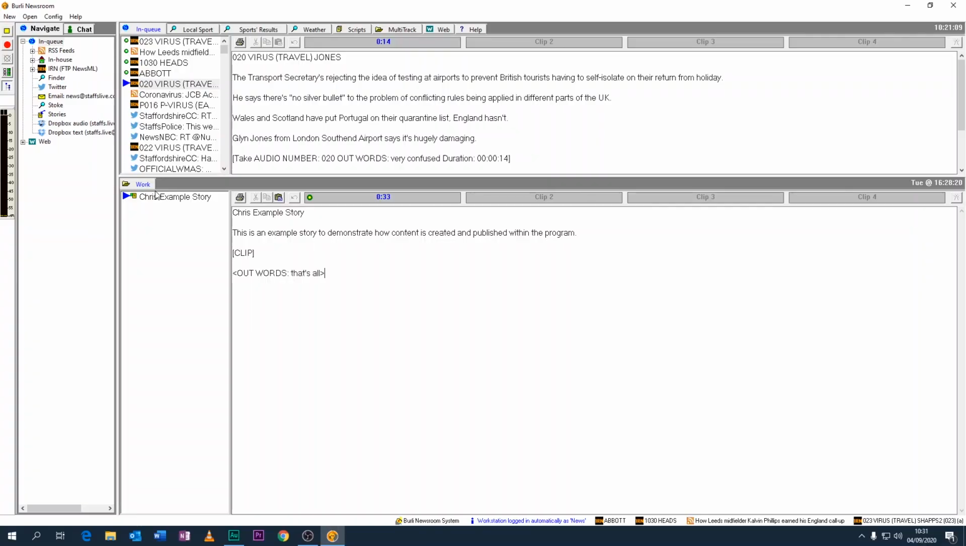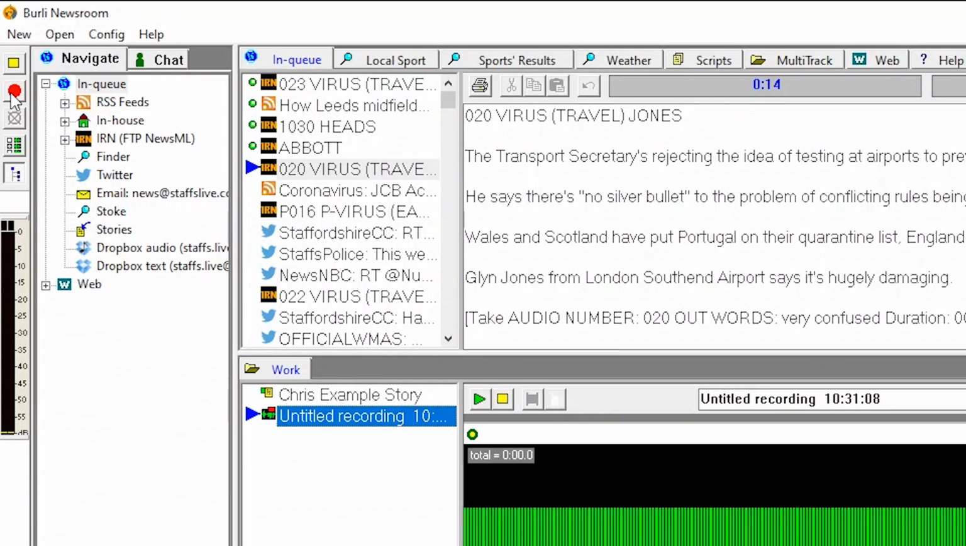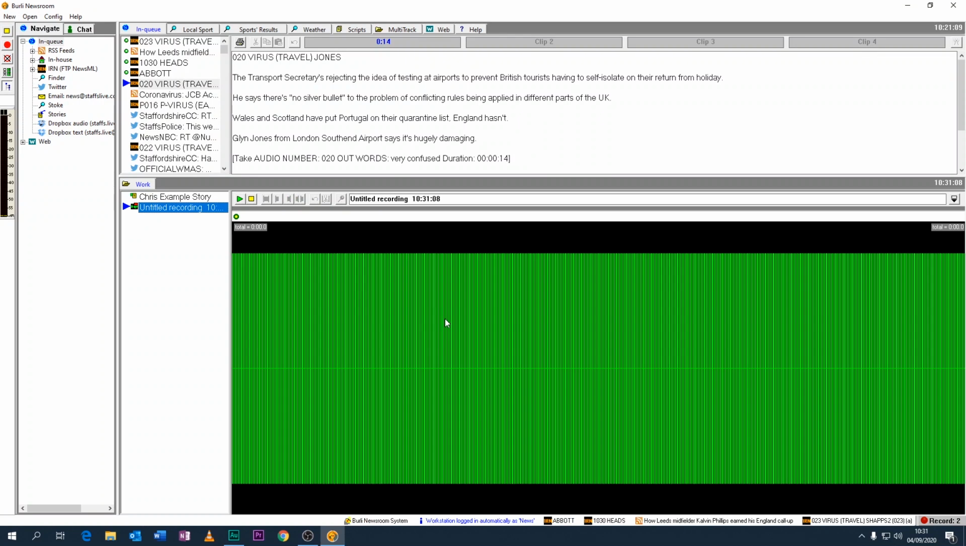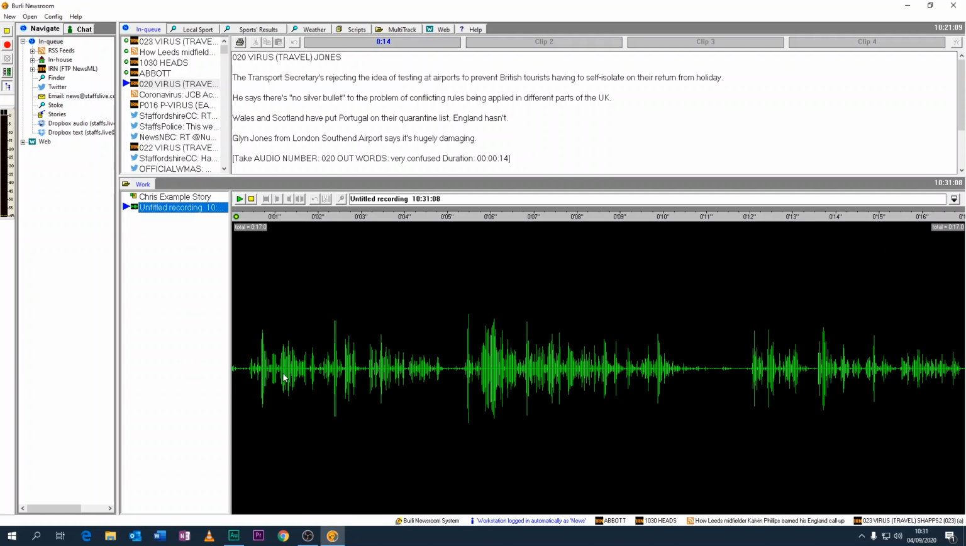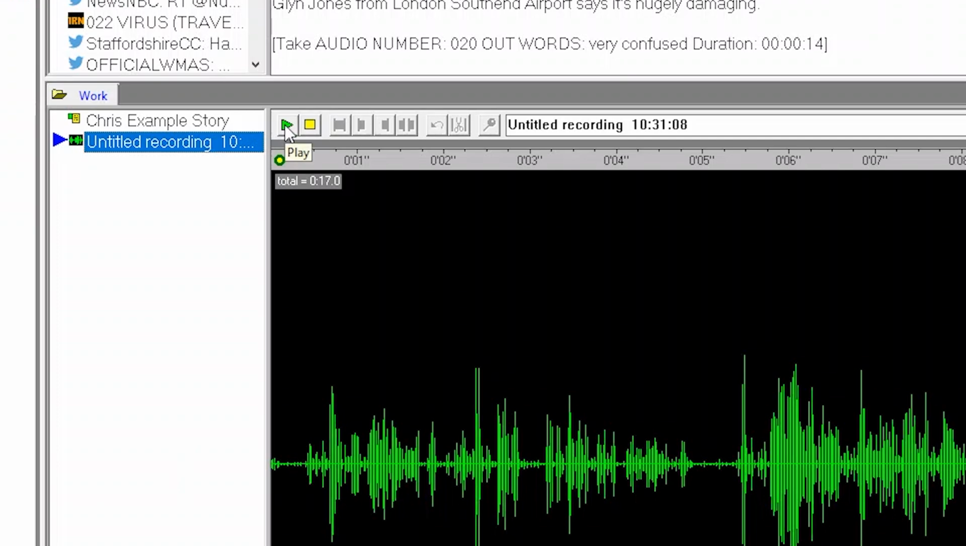Back within Burli, I then simply need to hit the record button within the audio control area, which will then create a new audio clip within the works folder and begin recording automatically. Be aware though that you don't get a live visualization of the waveform as it's being recorded. Once you've finished recording, you then simply need to hit the stop button and you'll be able to see the waveform, which you'll be able to then play back by using the playback controls within the works content area.